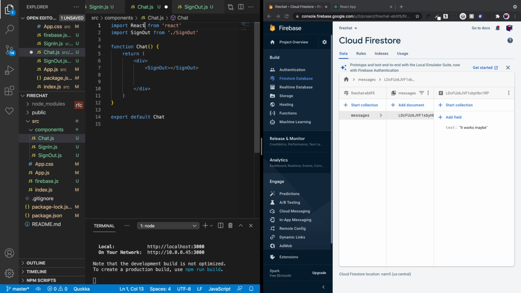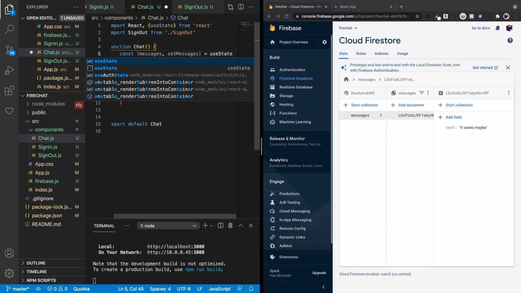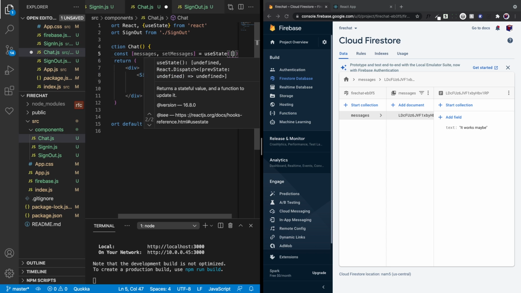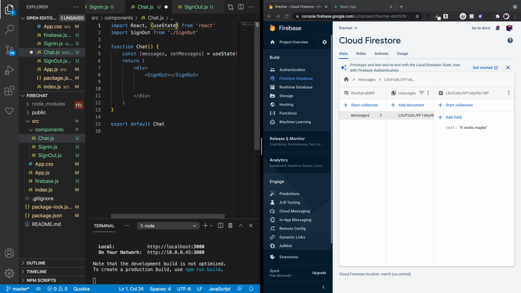So the first thing we're going to do is create a useState hook. So we're going to import useState. And over in Chat, we're going to set a state of messages, and we're going to set this to a default value of an empty array. Alright, and now we're going to add the useEffect.